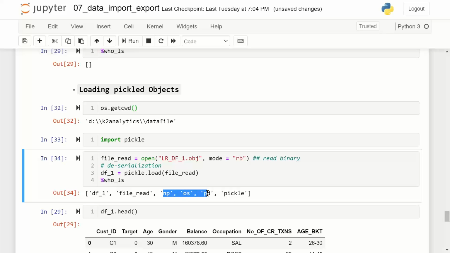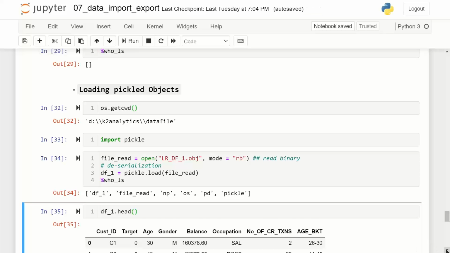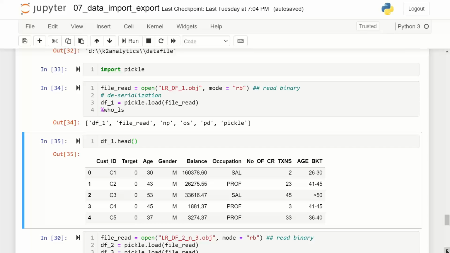os, pd, all of that we created. Pickle is what we imported. file_read I created, and df1. So these are the objects. So df1 is my data frame. I want to check the content. I can say df1.head. This is the content. So this is how you can load data into a data frame.